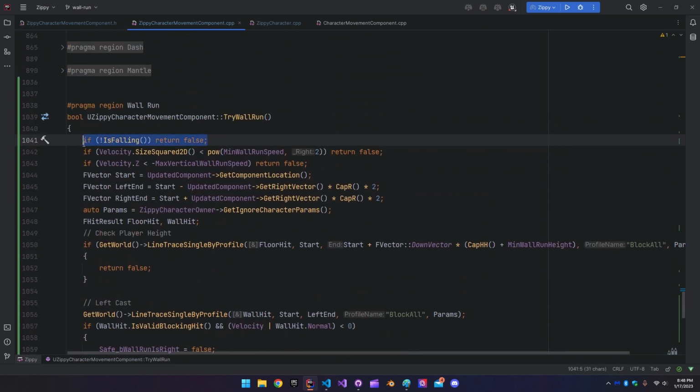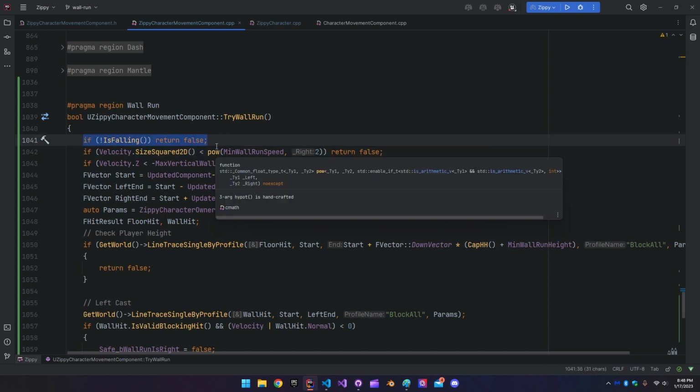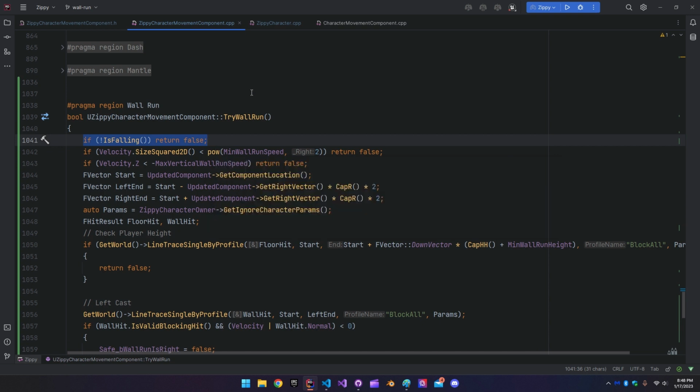So first, if we are not falling, then return false. This is kind of a redundant check, but sometimes I bulletproof my code like this just in case, maybe somehow someone else wanted to call this. So anyway, if we're not falling, return false.